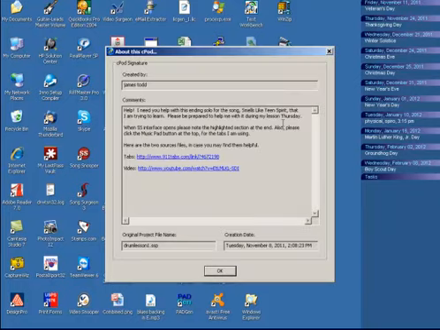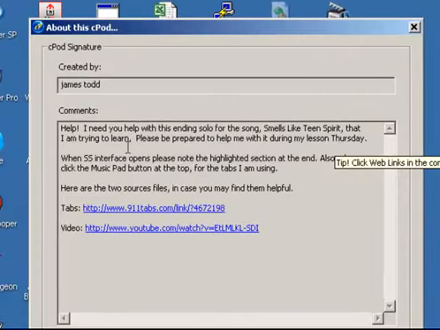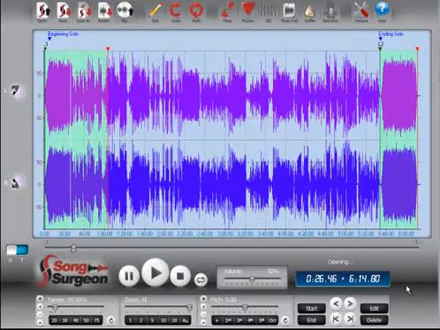So it's going through the process of unpacking it. Now, here's what I created. Let me just read this to you. And this is one example of how you might use this. Help. I need your help with this ending solo for the song Smells Like Teen Spirit that I'm trying to learn. Please be prepared to help me with this during my lesson on Thursday. When the SongSurgeon interface opens, please note the highlighted section at the end. Also, please click the MusicPad button at the top for the tabs that I am using.